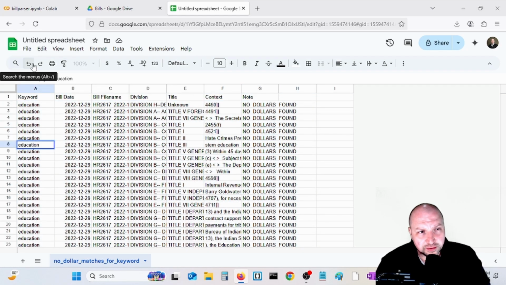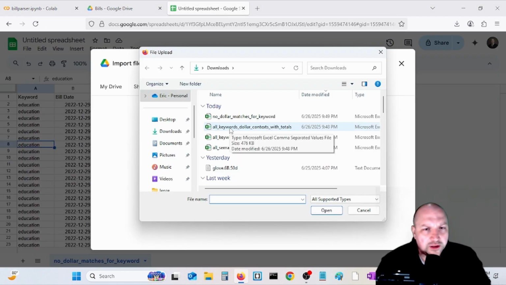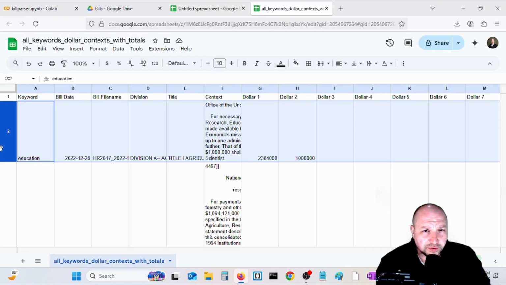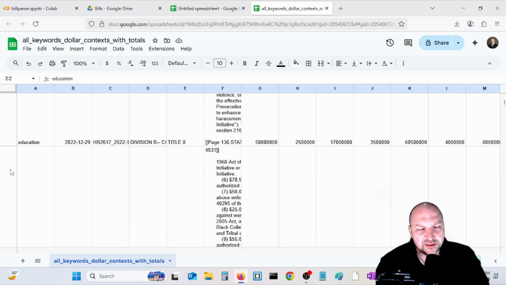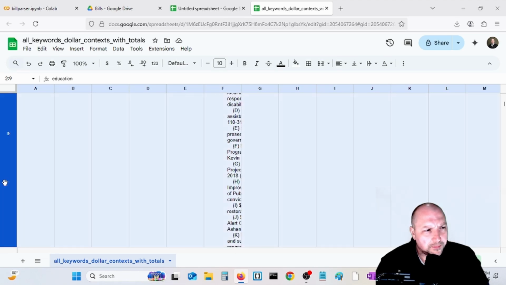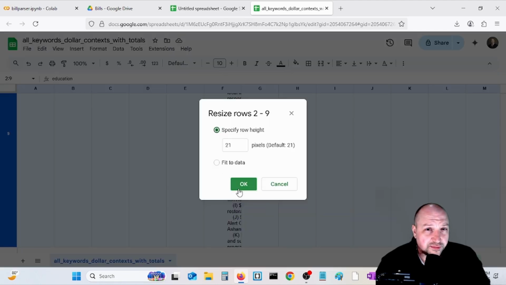Let's look at another CSV file that we exported. I'll go to all keyword dollars. And again, we have these oversized rows. Let's go ahead and highlight some of these rows and resize them. Specify the row height to 21. That was the default here.